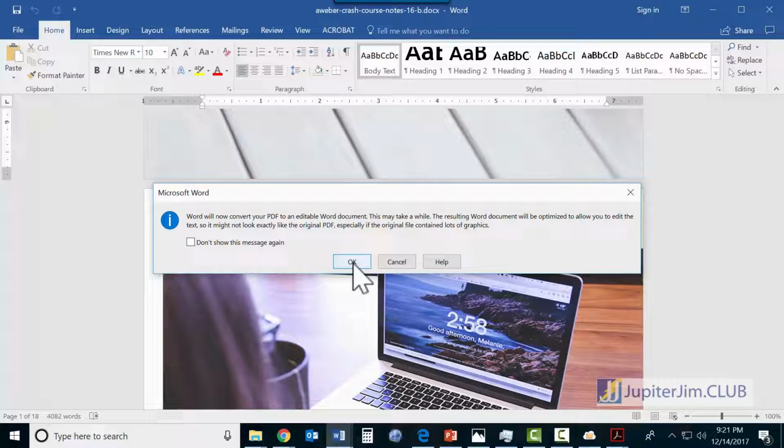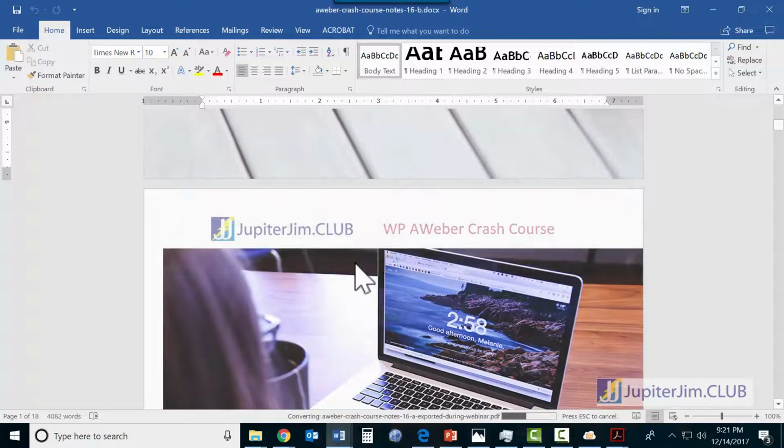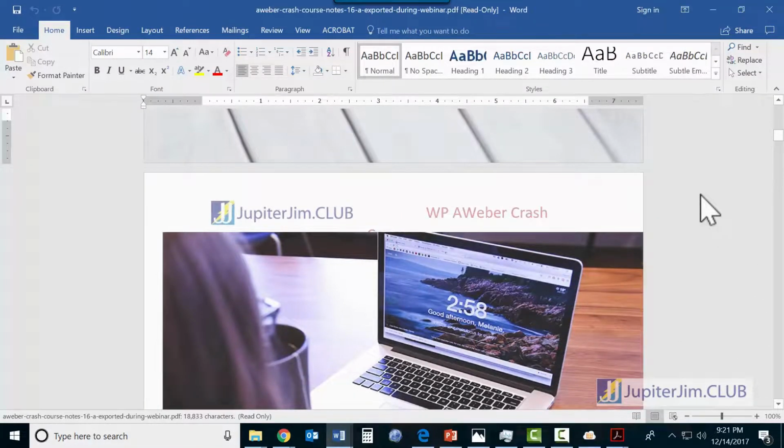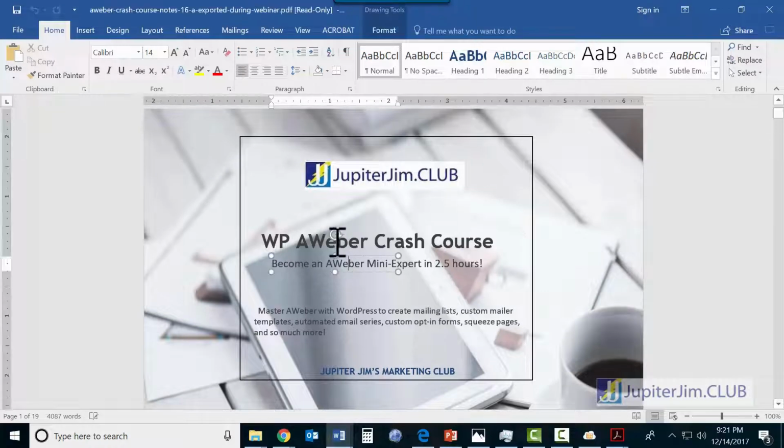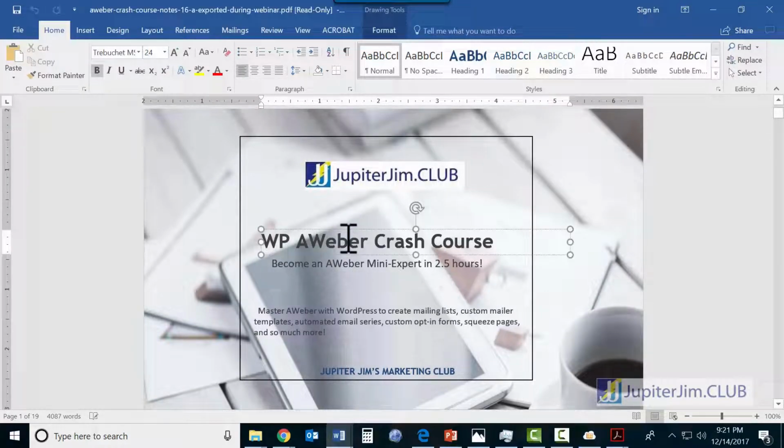So we opened up the PDF in Microsoft Word. Boom. Look up in the upper right. Looks like things are happening. I think it happened. Look at that. So there it is. It was a PDF. Right up there it says PDF read only. That's what it started out as.